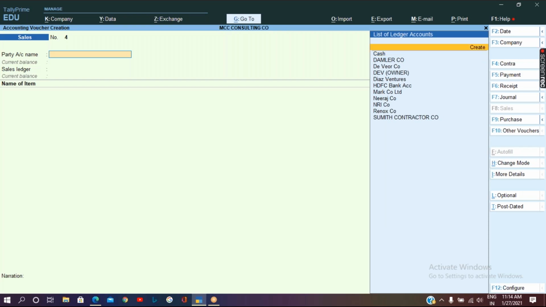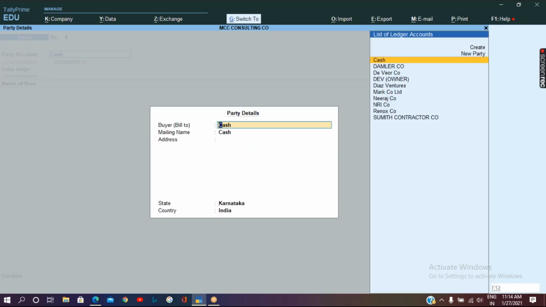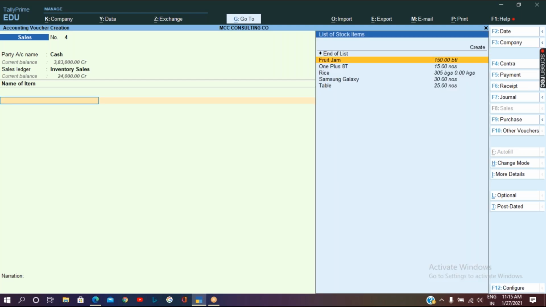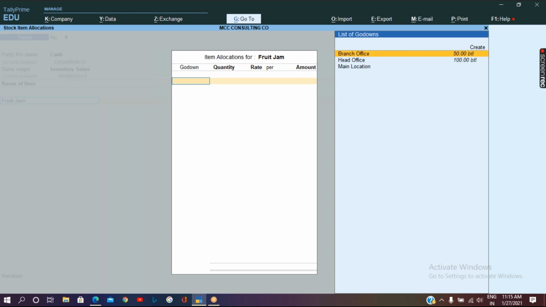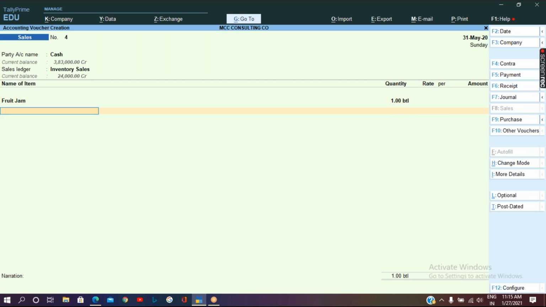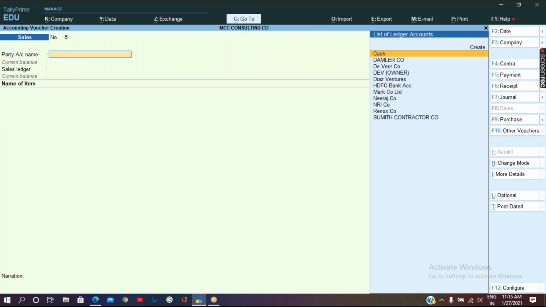okay, let me take it with cash. Inventory sales, stock item, head office, one quantity with no value and accept the entry. Accept it. So even without having any value, you are able to accept the entry. The same thing if I try in the purchase, it will not allow me, because I have to enable it in the purchase voucher type as allow zero valued transaction as yes.